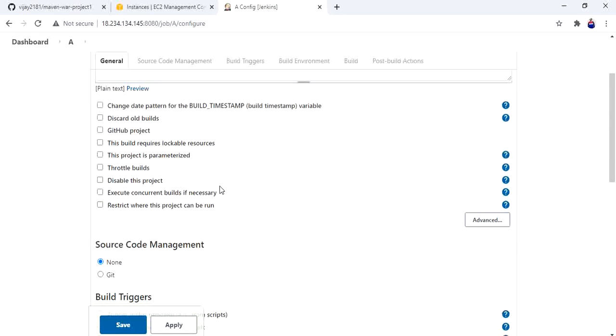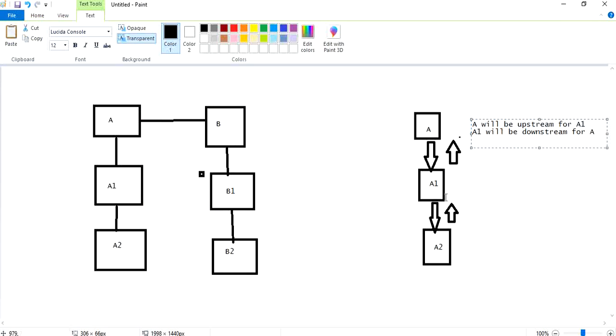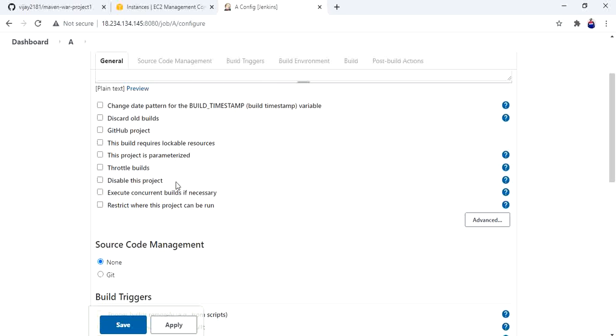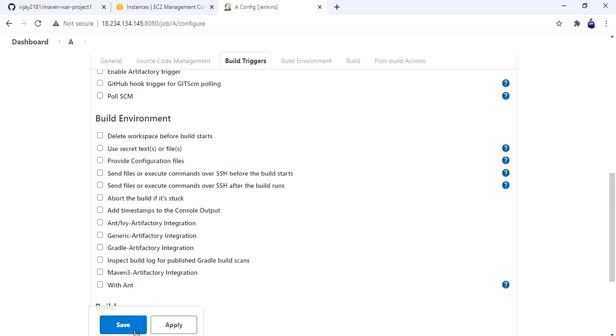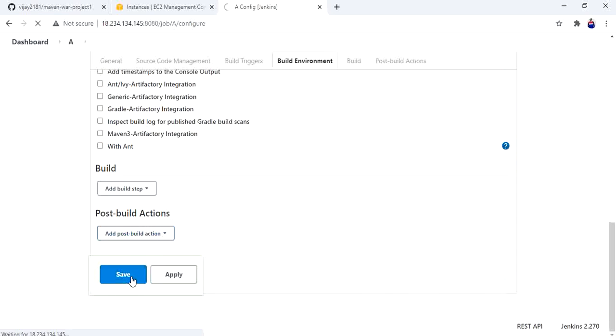Here I have to mention one thing. A will be upstream for A1, so we have to get into job A1 and select upstream project as A. And next, A1 will be upstream for A2, so we have to get into A2 job and select A1 as upstream. I will show you. Let me first create the jobs. I will not choose anything, I will just create dummy jobs. Save.